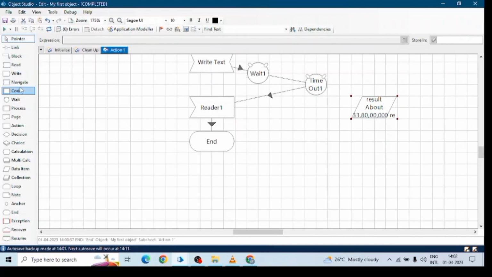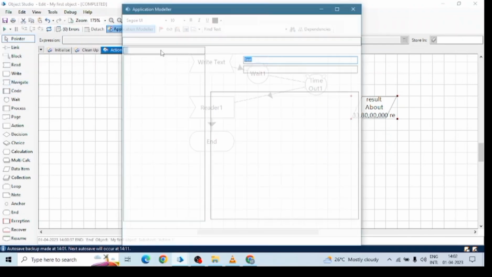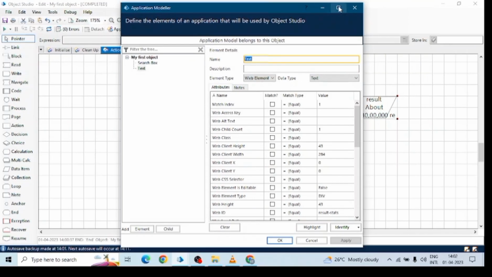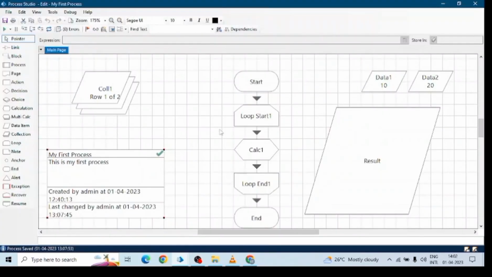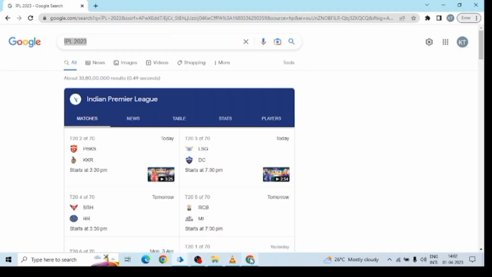If you want to write any code, you can use the code stage as well, and using the application model, you can identify any element of that particular application and just start automating any website. It is very simple. Just identify the element.